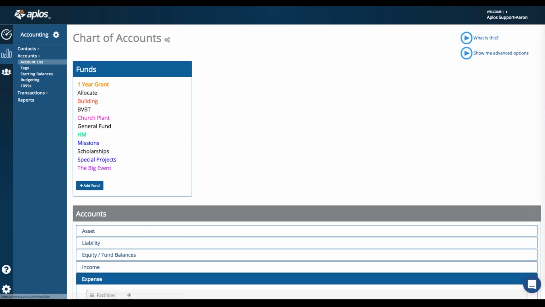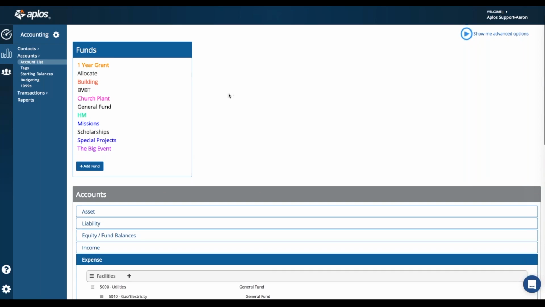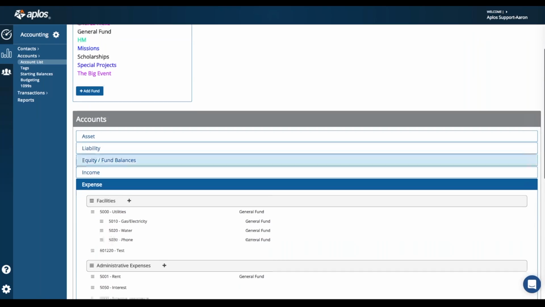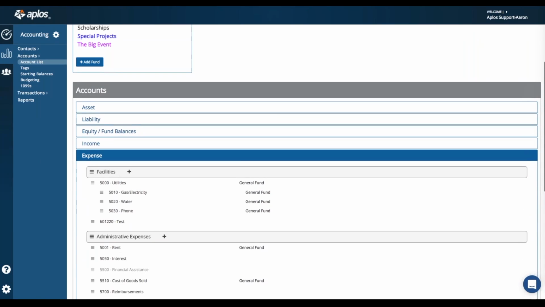This account list takes us to a page called the chart of accounts. This area here is pretty much the skeleton of your account. Everything that you do in Aplos is going to be based off of this chart of accounts that you set up. This is the page where you would enter in any assets, liabilities, equity accounts, income accounts, expenses. All that information would be entered on this page here. So for example, let's go ahead and create a brand new, let's just say expense account.